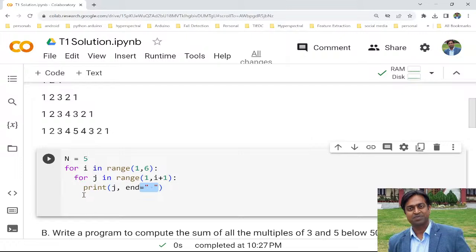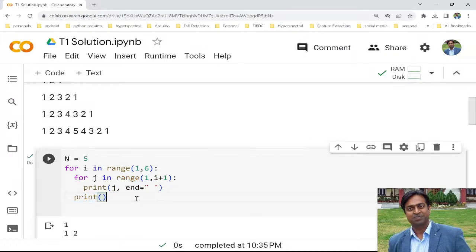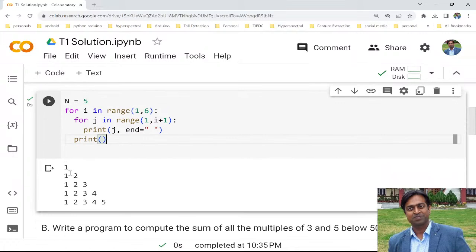But to go to the next line, we need to put this. With the help of this print command, we will be able to shift to the next line. After printing the numbers in this loop, we will go to the next line, right? So if I execute this now, you can see I will get a pattern: 1, 1 2, 1 2 3, 1 2 3 4, 1 2 3 4 5, right?